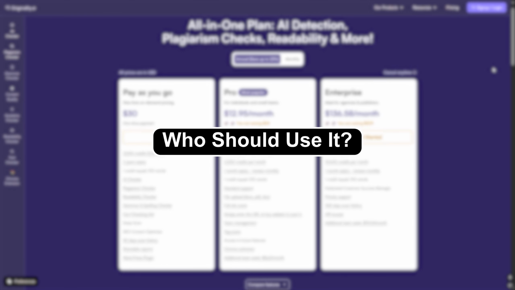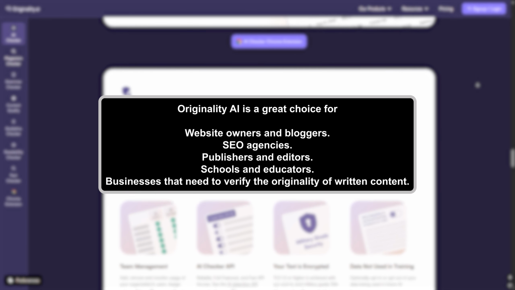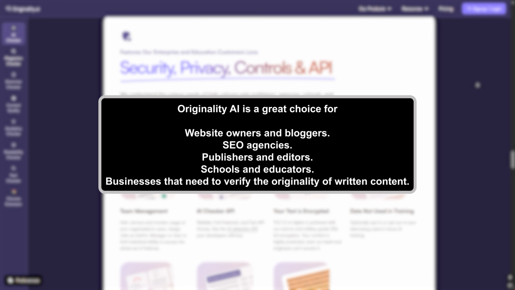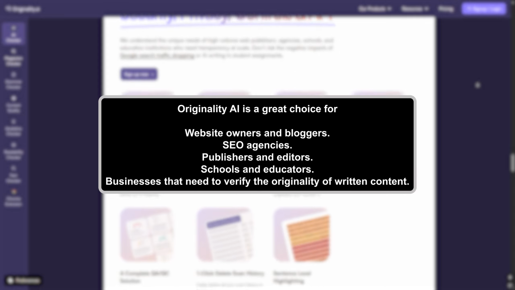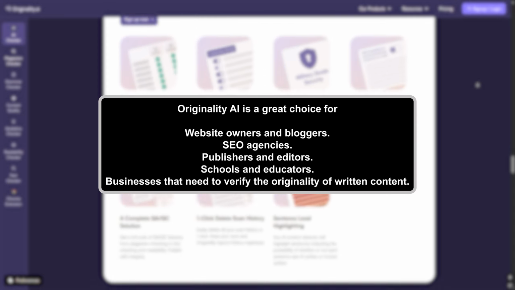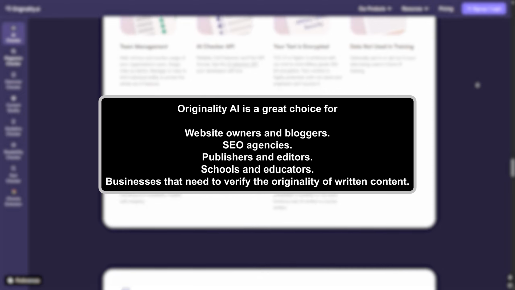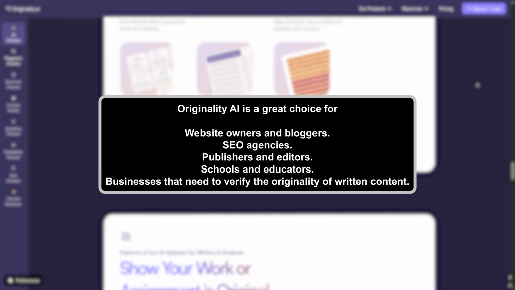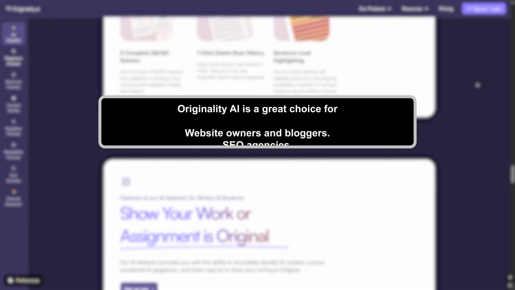Who should use it? Originality AI is a great choice for website owners and bloggers, SEO agencies, publishers and editors, schools and educators, businesses that need to verify the originality of written content. If you are just an occasional user, a simpler plagiarism checker may be enough.